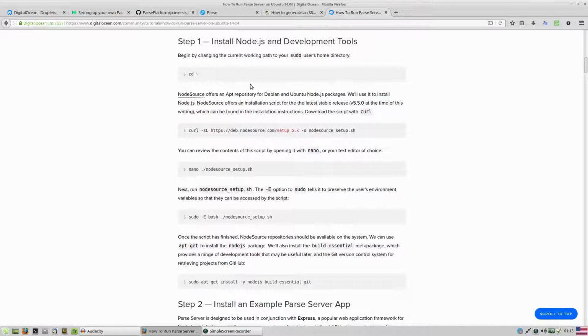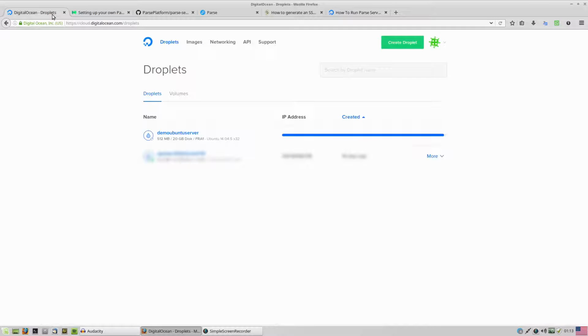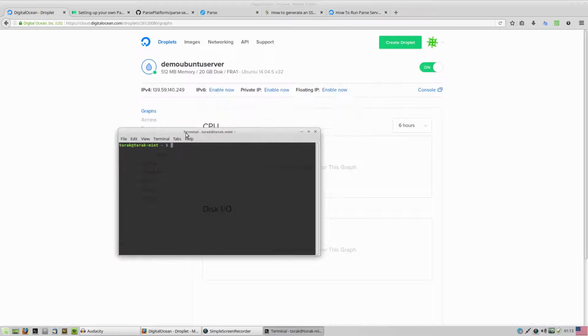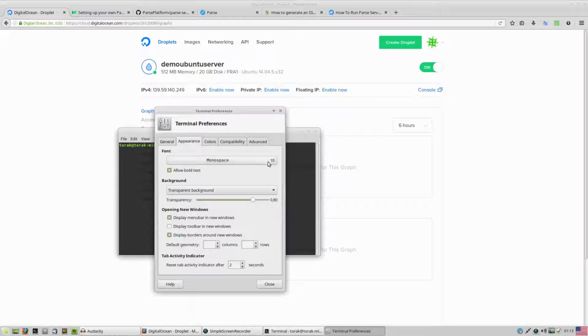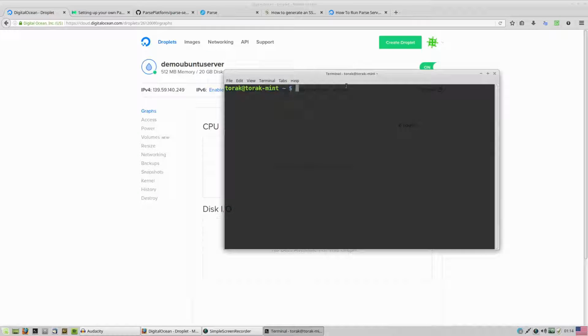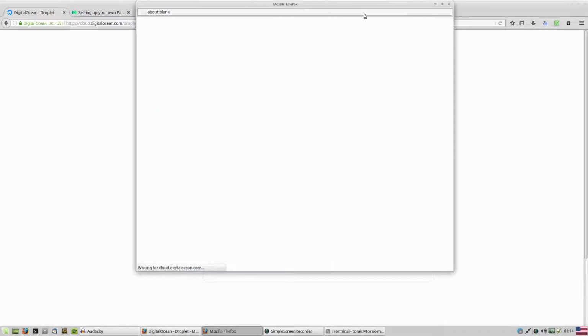This tutorial is actually quite nice. You can use it, but there are some tips and tricks you should know about it, because they don't give much detail. So this is the IP of our server, and I'm going to connect to this server with the terminal. And I think a bigger font would be better for you to see. Okay, that's nice. So I'm going to connect with SSH. If you don't know what SSH is, you can use the console over there.